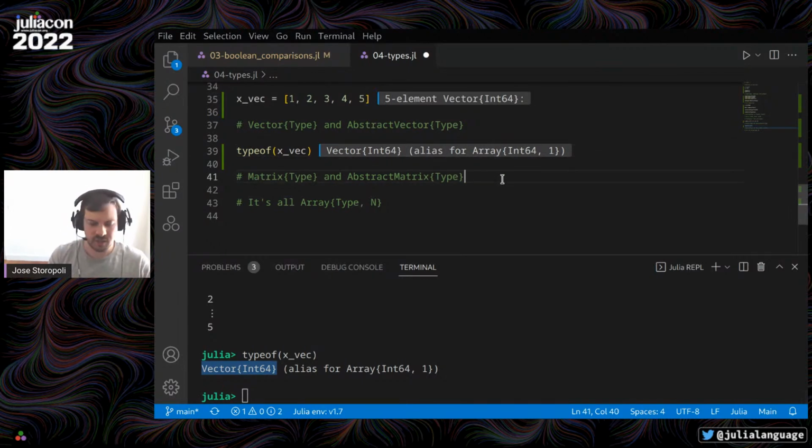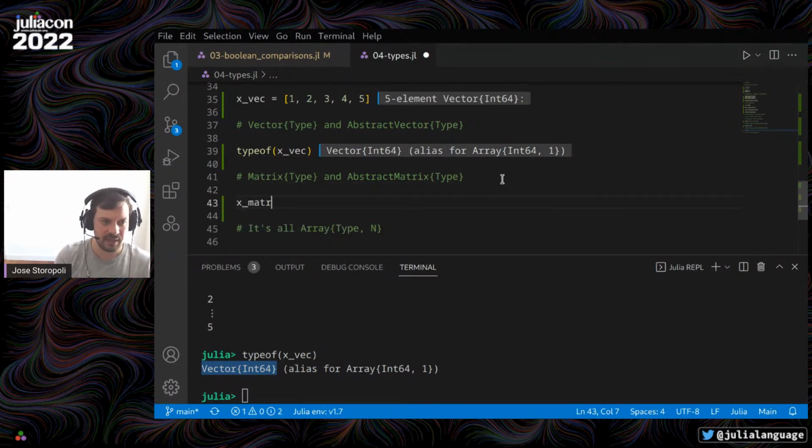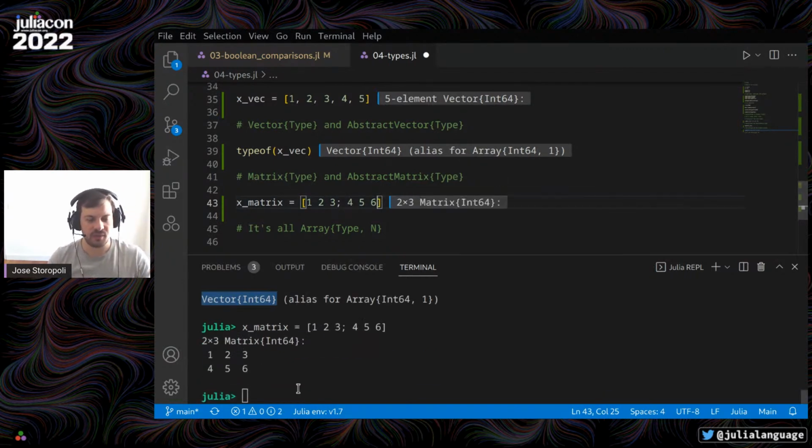We also have matrix. So if we do something like X matrix, I don't know if you have time to cover matrix today, but for matrix we do have a different syntax. I'm going to put 1, 2, 3, not using commas here. And in the next line, I use a semicolon, and I do 4, 5, 6. So this should translate into a 2 by 3 matrix: 2 rows, 3 columns, 1, 2, 3, 4, 5, 6. And as you can see, this is a matrix of type Int64.